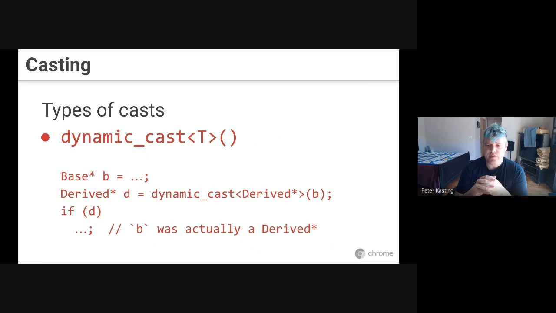The reason you won't see this in Chrome is because you need RTTI to use it, runtime type information, and Chrome doesn't compile RTTI into the binary. So dynamic cast just won't work. We do have some dynamic-cast-looking things later, so I will get to those, but dynamic cast is something that you just can't write if you're used to it coming in from another project.